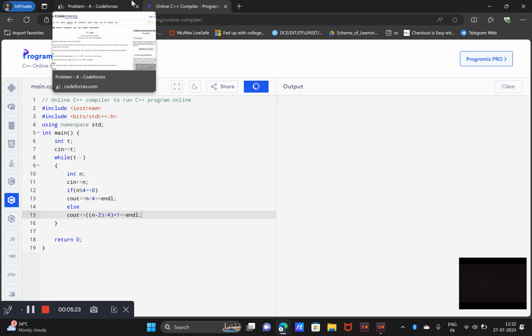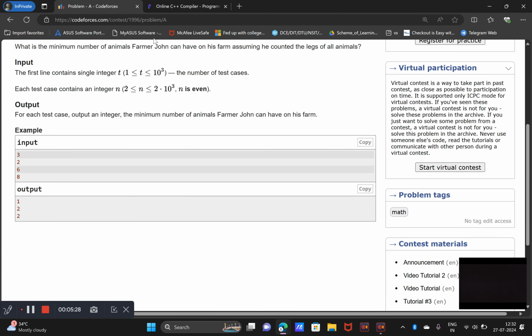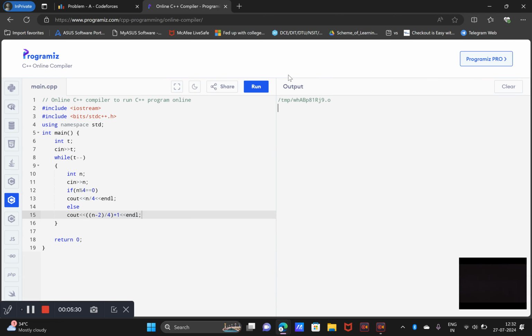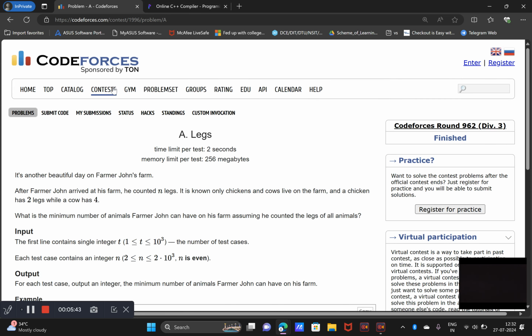Let me show you how it works. Run here, and the test cases are 3, 2, 6, 8. Let me enter them: 3 2 6 8, and the output is as expected: 1 2 and 2. So the program is running. That was an easy problem.